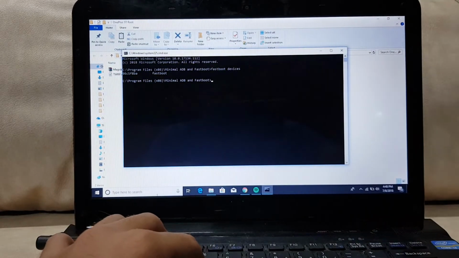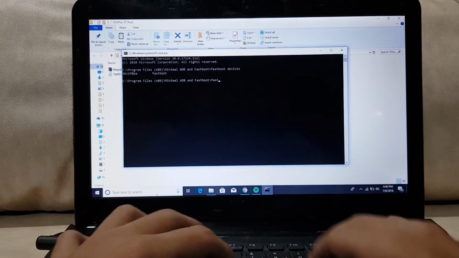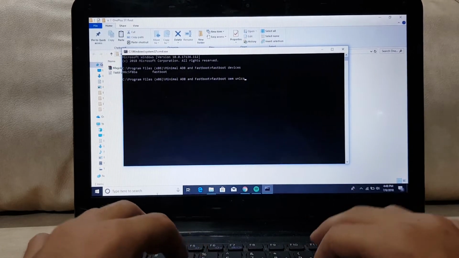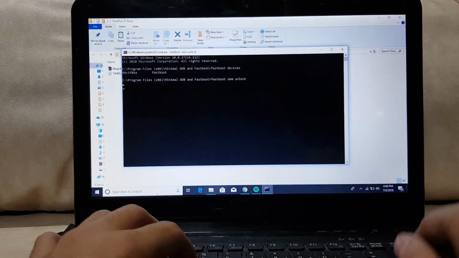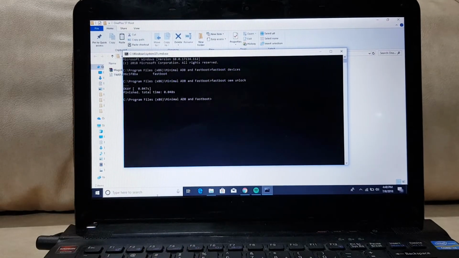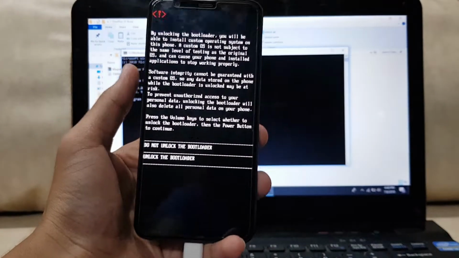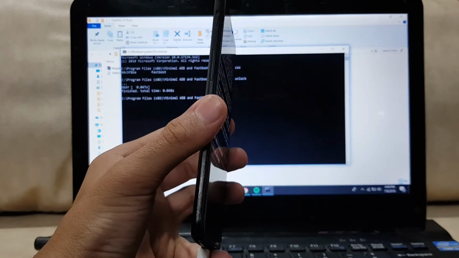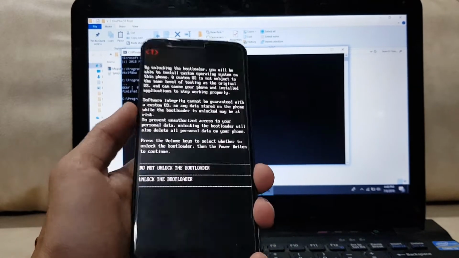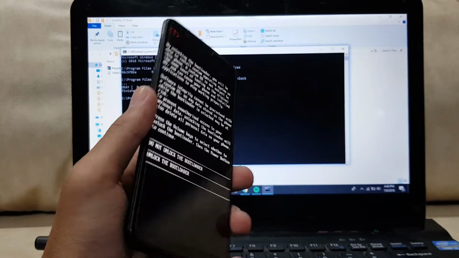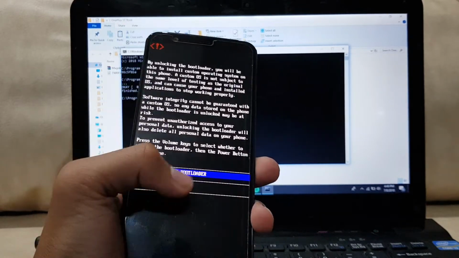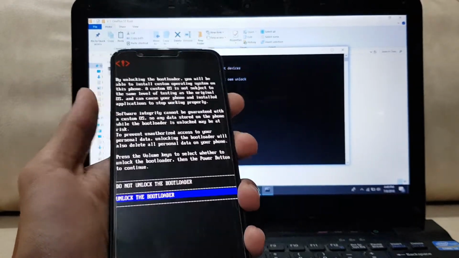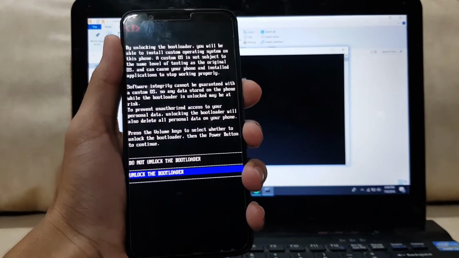Once you see this, you're good to go ahead. Type fastboot oem unlock. After entering this command, you will see this screen on your phone, and all the navigation will be done through the power button and the volume buttons. So hit the volume down button, it will highlight this one, and hit it again, it will highlight unlock the bootloader, and then hit the power button.